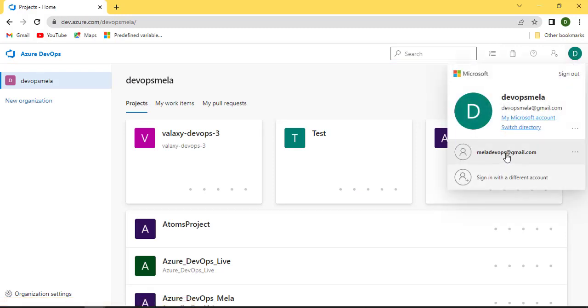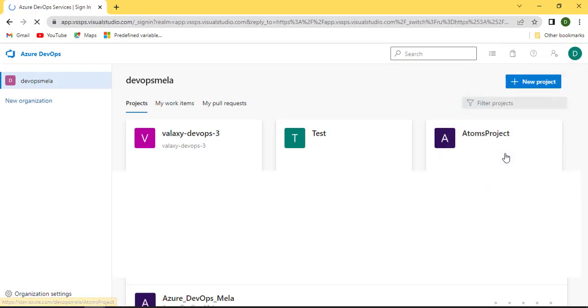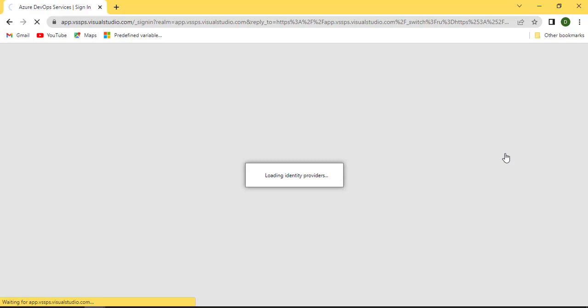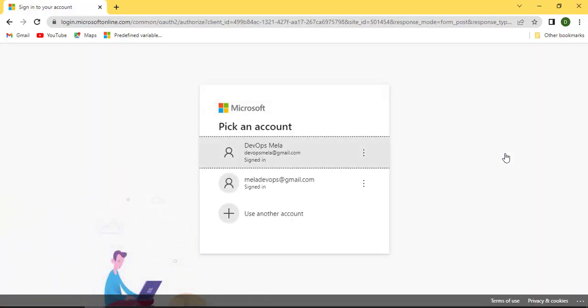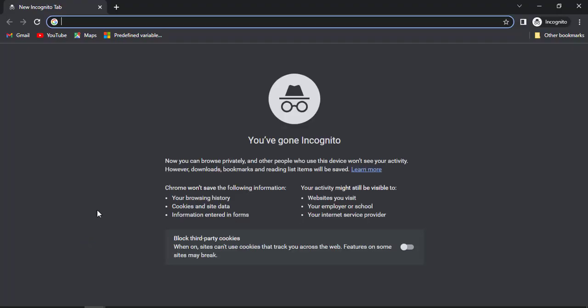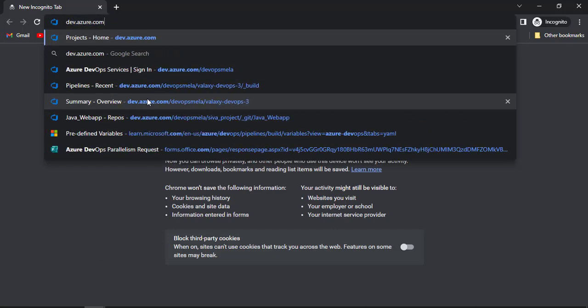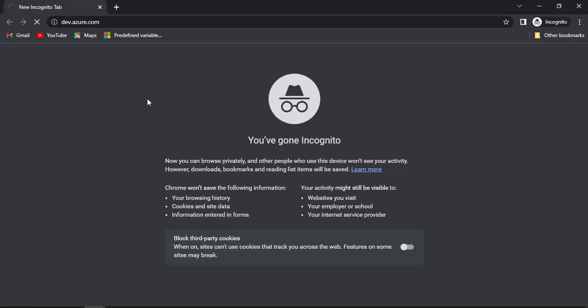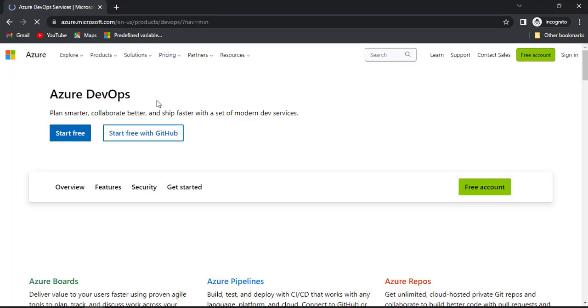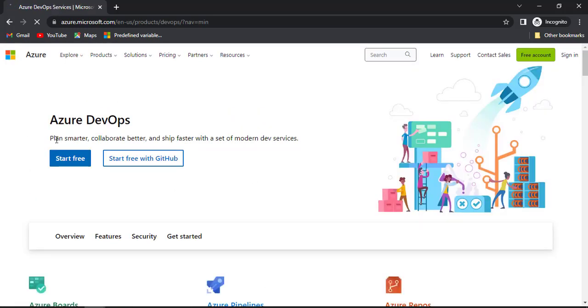Let me switch, let me go to a different email ID. Okay, this is how it will look when you go to the link. There is an option of sign in. Let me open this in incognito mode. Let me remove this. Okay, so you start for free. Just click on start free.